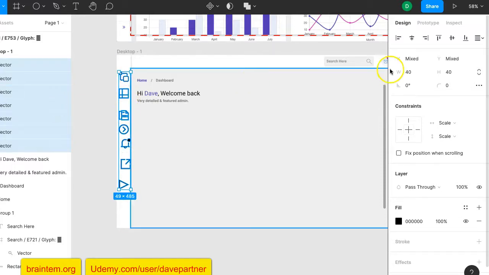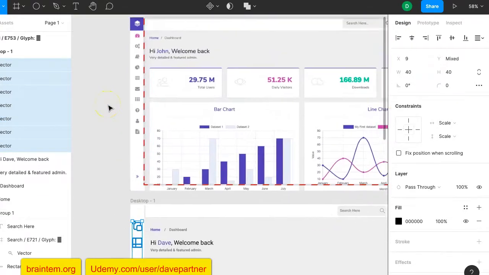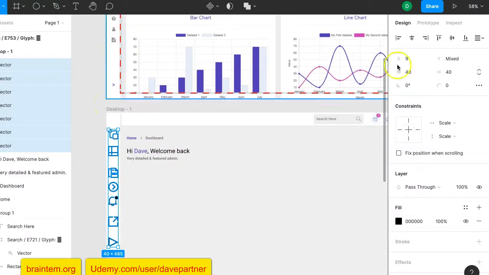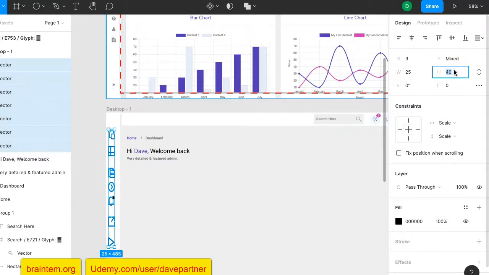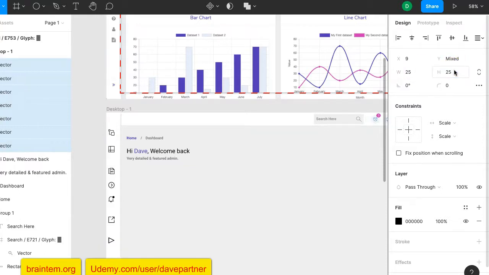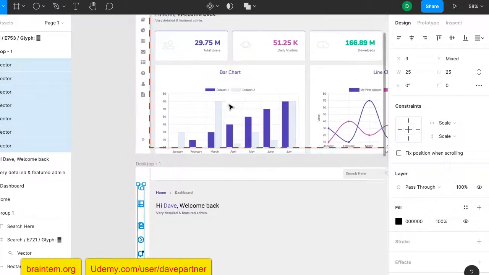So first things first, we click on this to align all of them. See, all of them are aligned now. So let's look at the sizes here. See, they are much smaller here. So let's change the size from 40 to 25. Enter. 25 by 25. Enter. Now it looks more like it.